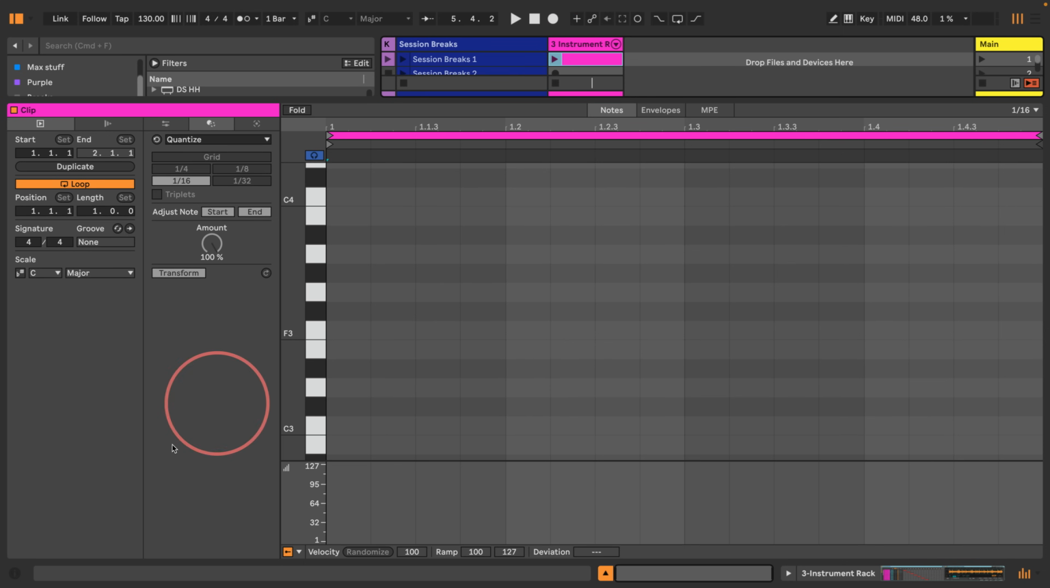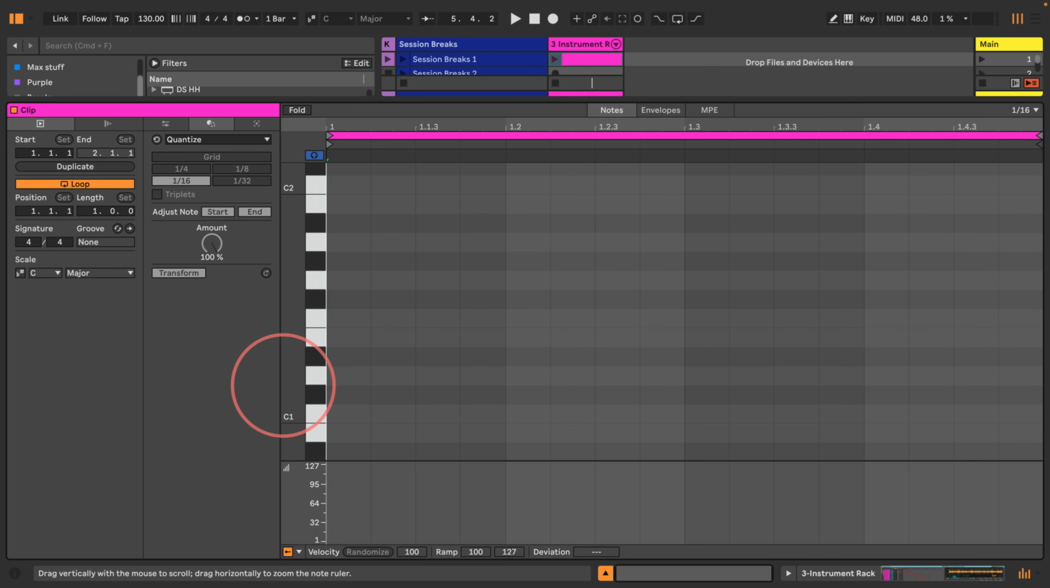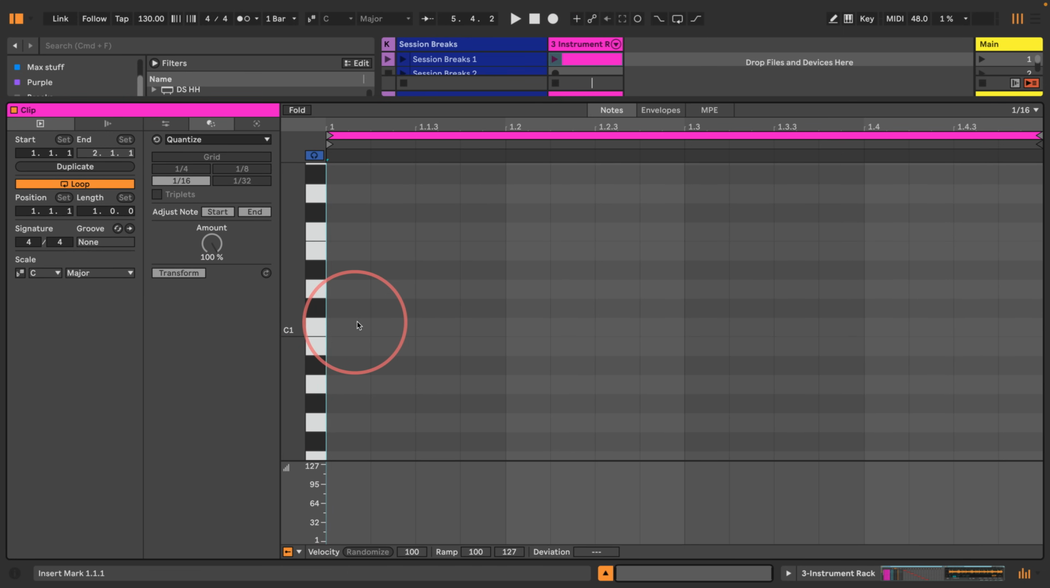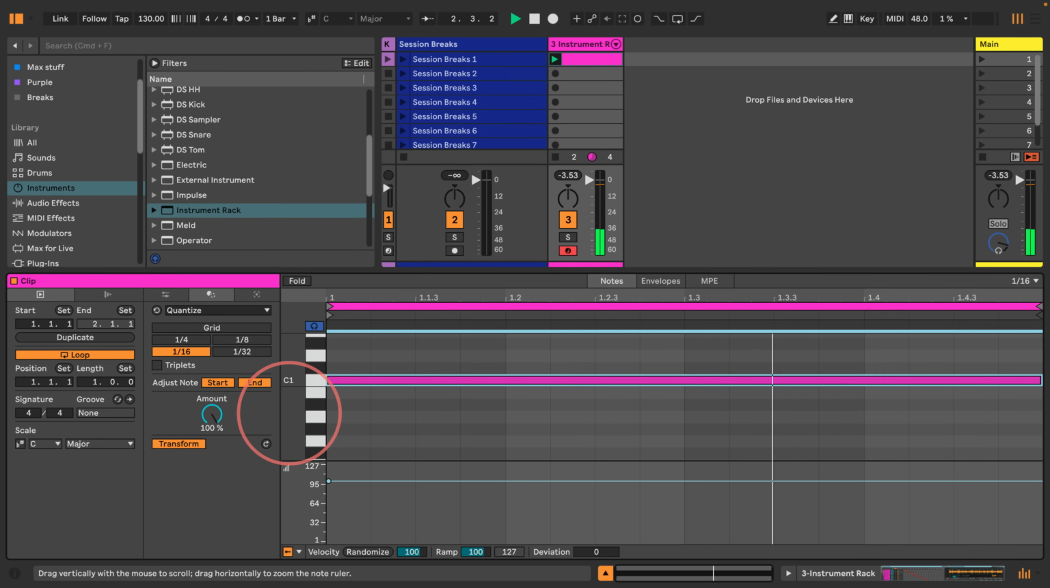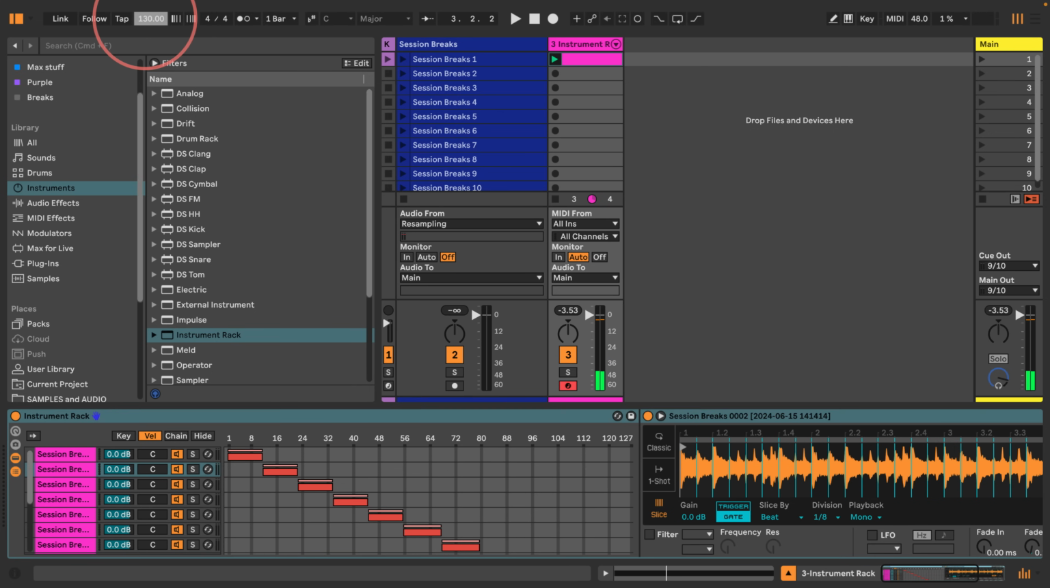So the lowest note we can play after we slice a loop in Simpler is C1. So I'm going to draw in a C1 there like that. And this is what we get. That. Now let's go up to 175.